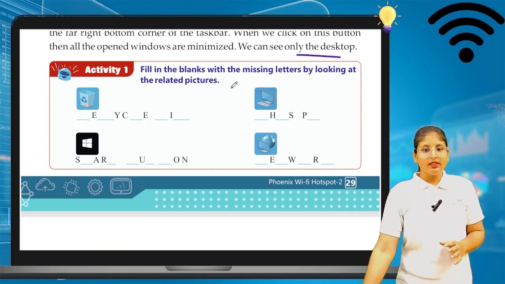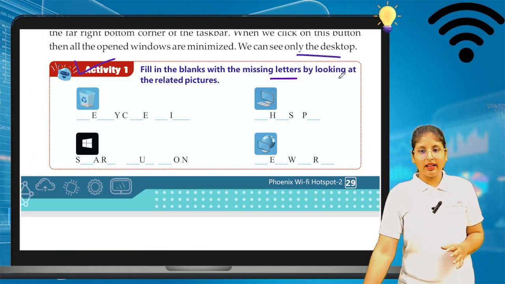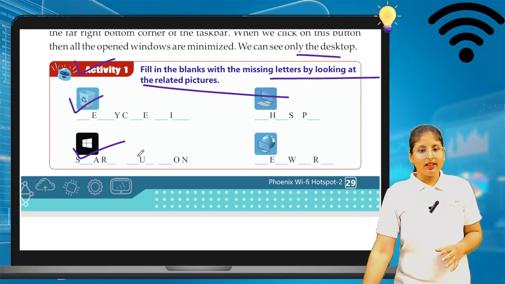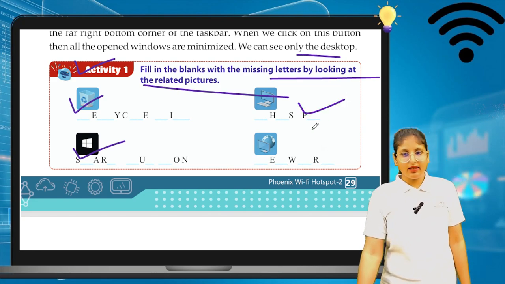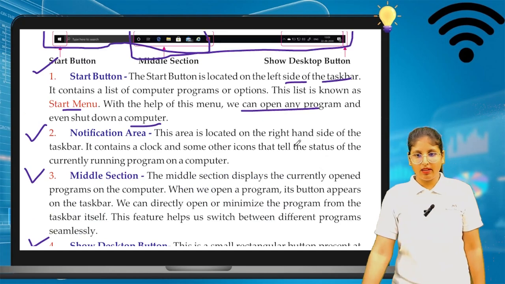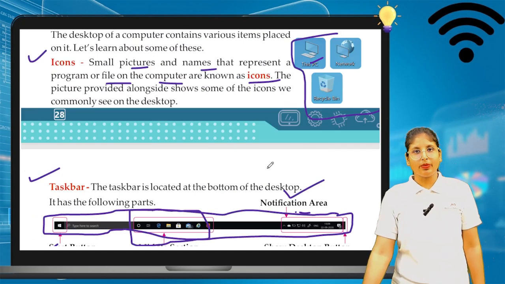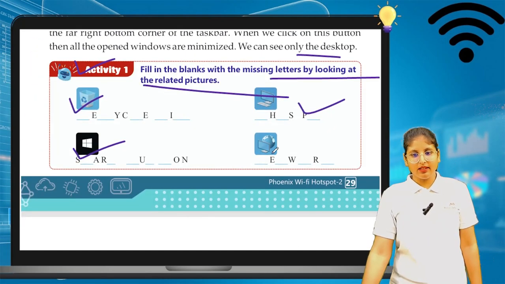Now, fill in the blanks with the missing letters by using the related picture. What is this? This is the recycle bin. This is the start button. What is that? This PC. Here we can see this one, the This PC option is there. Next, this is network.